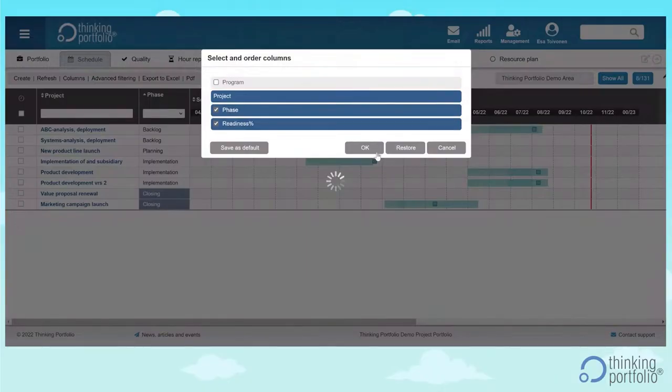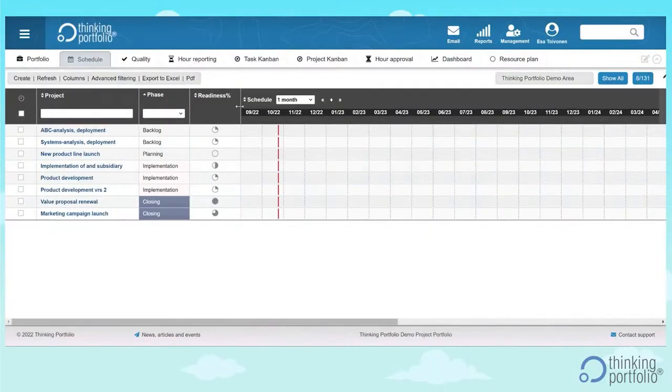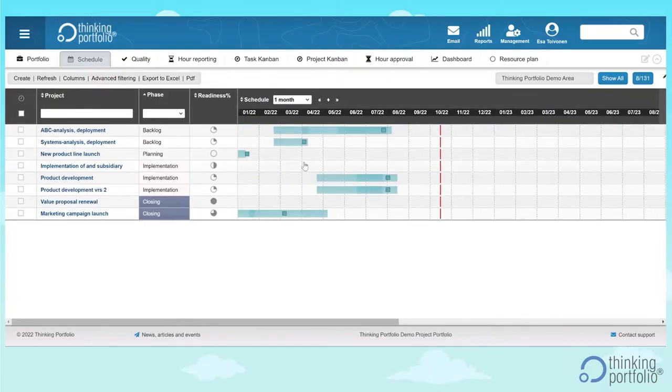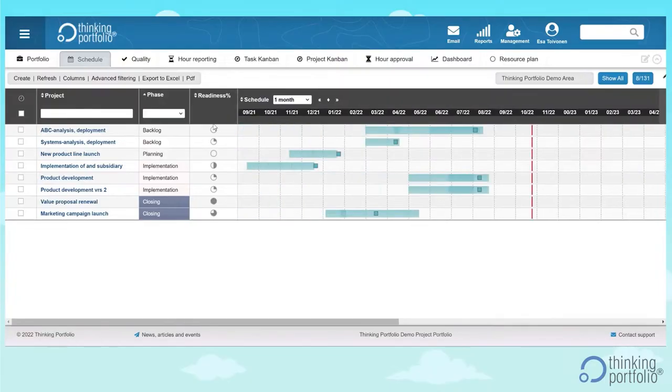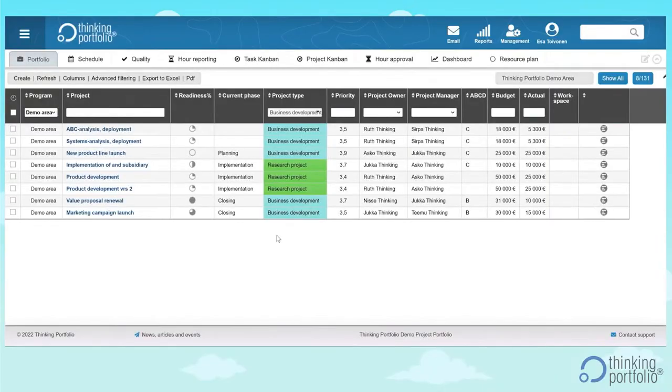Let's say, for example, I would like to have the readiness there. So now on my schedule view I have project phase and readiness as a bit of a pie chart here, and then I can see the Gantt charts. The Gantt chart tells me the start and beginning, and as a colored background, I can tell what the phases are and what the gate decision points are. So this is what you can decide you want to see on your personal portfolio view.